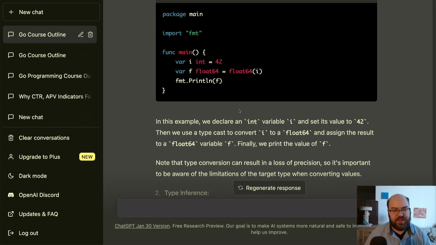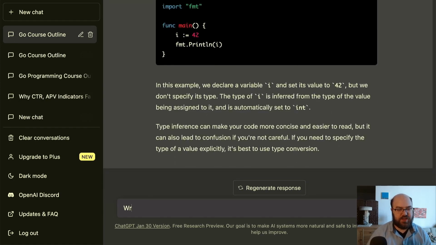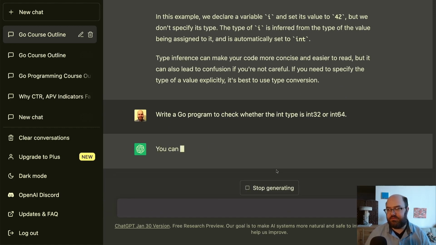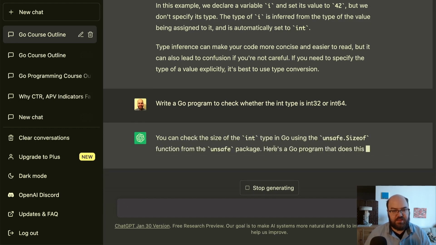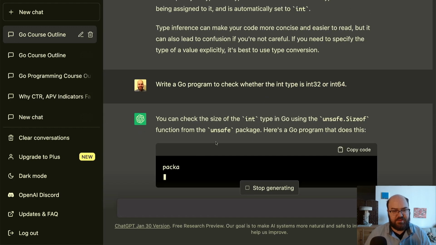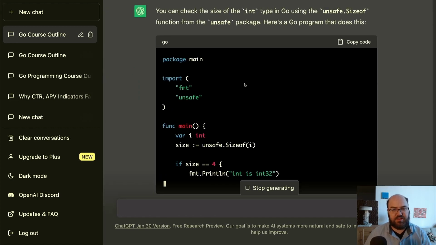Cool. I want to now dig into the question of whether int is int32 or int64. Write a Go program to check whether the int type is int32 or int64. I'm interested what it's going to do with this. You can check the size of the int type in Go using the unsafe.Sizeof function from the unsafe package. Here's a Go program that does this.